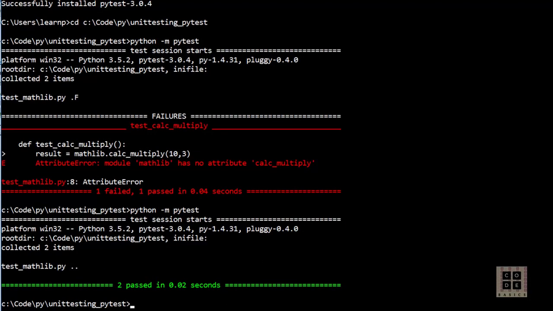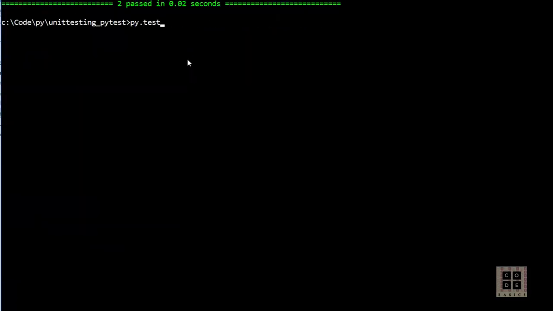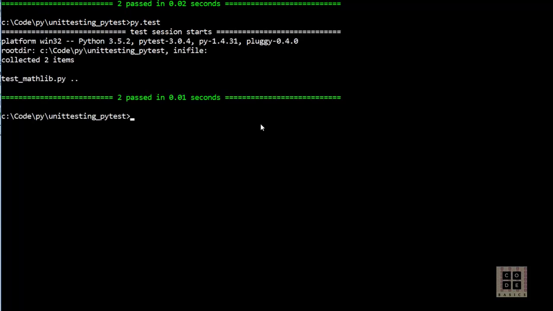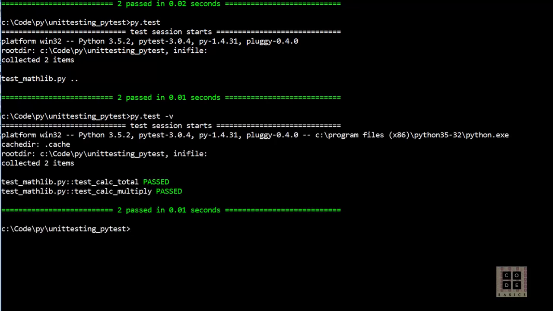Okay, the second way of running this test is simply to type in py.test. Okay, let me scroll this here. When you do that, it's going to say two tests passed in 0.01 seconds. If you want to see a detailed output, there is the -v option, which means verbose. When you do that, it will actually list down your test names and whether they passed or failed.